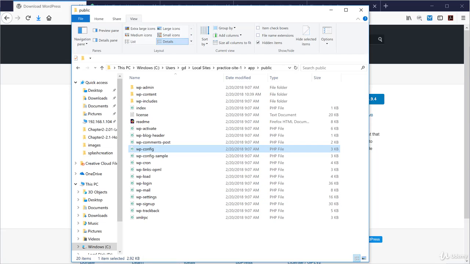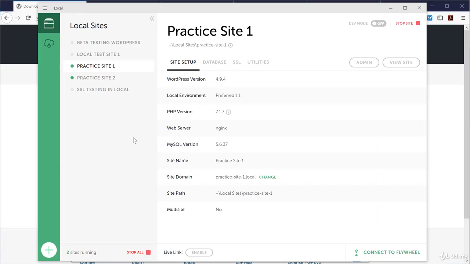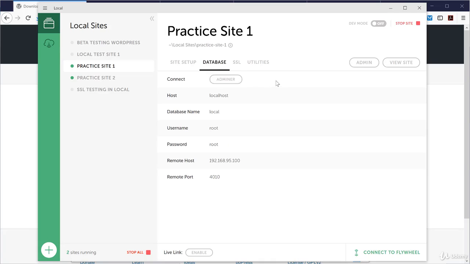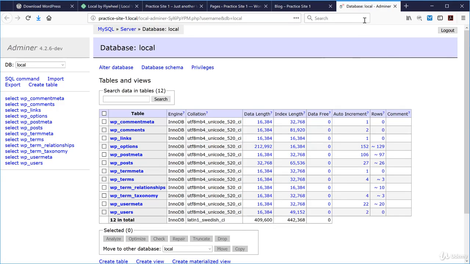And now let's take a look back into Local by Flywheel and look at where the database is located. Local by Flywheel comes with a database utility called Adminer, and it will install it the first time you click Adminer. But if you connect the Adminer software, it opens up a database browser and editor in your browser, whether it's Firefox or Chrome or Safari on the Mac. If you look, you can see that it's opened up the database associated with my website. And so what I have here are the different tables inside of the database.